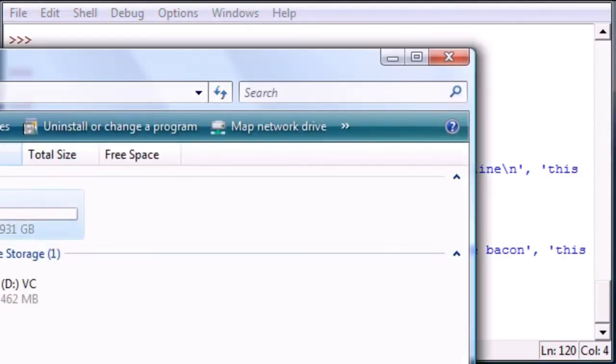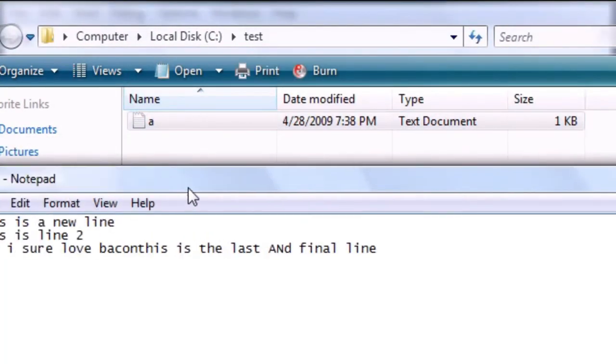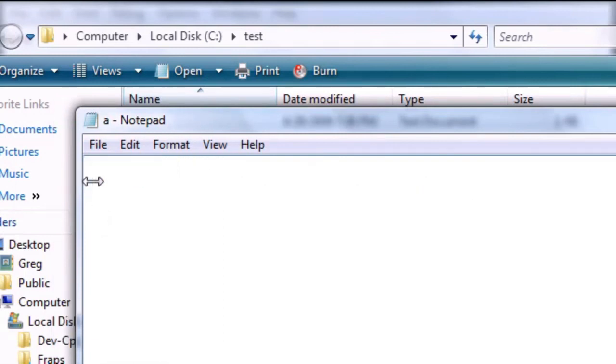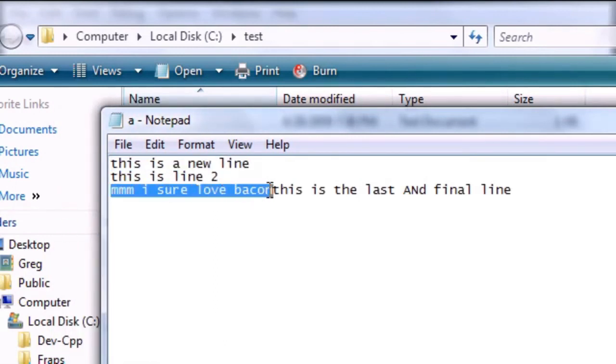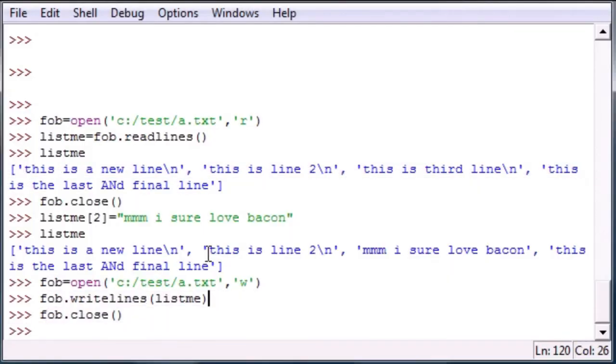So let's show you guys what I'm doing here. Test A, and it says this is a new line, this is line 2, I sure love bacon, this is the last and final line. And I'll show you why this didn't go to a new line, because I forgot to do something. When I put I sure love bacon, I should have put the new line character. As you can see, \n from before is the new line character, and I forgot to put that, so that's why it was the old line.